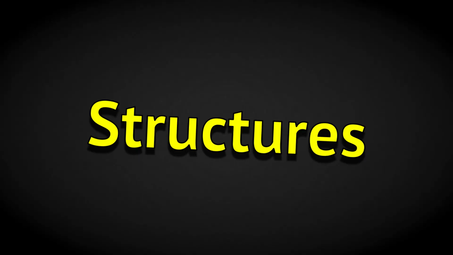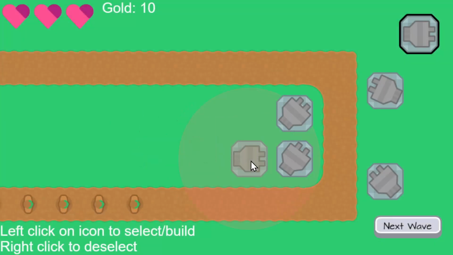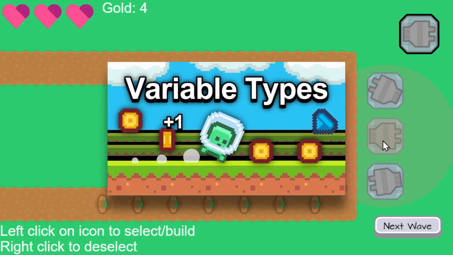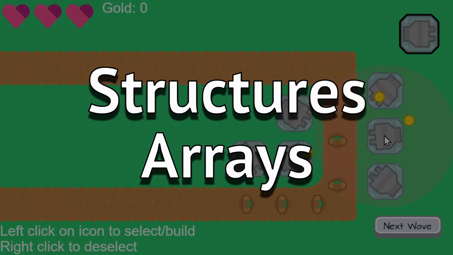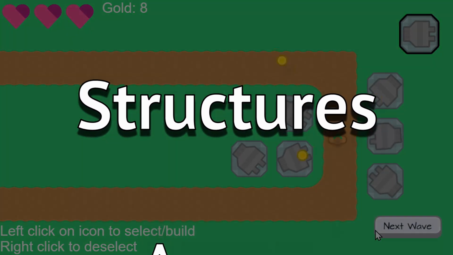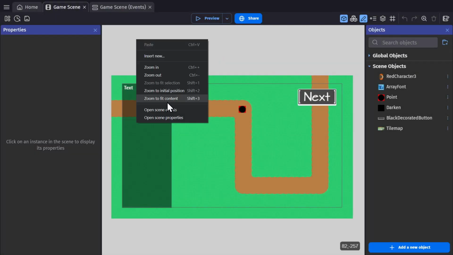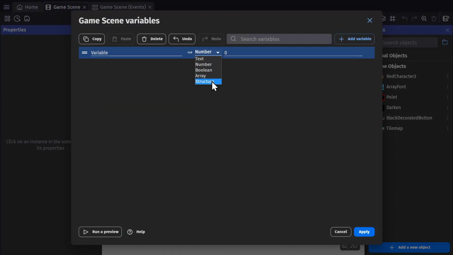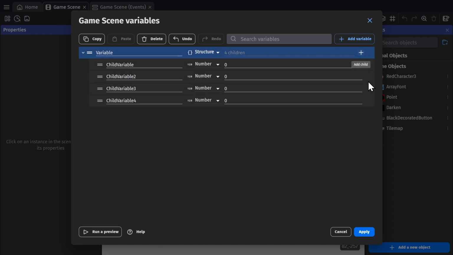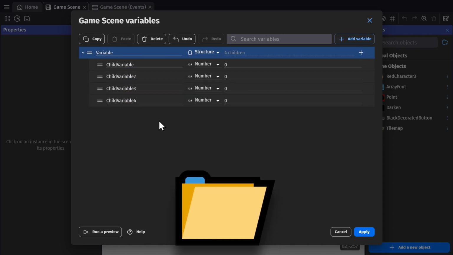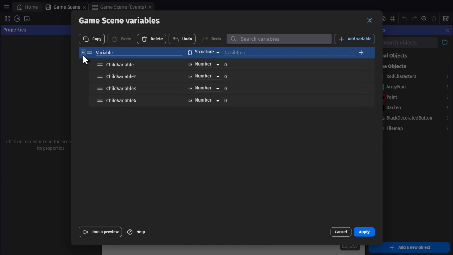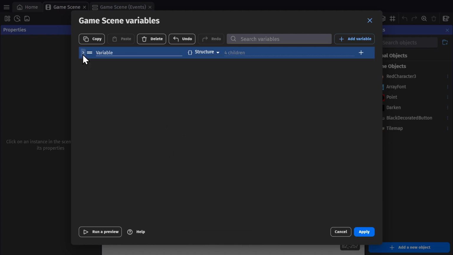Let's talk about structures and arrays, the two kinds of variables that weren't covered in the last variable video. And that's because these two are a little bit different. Let's begin with structures. So if I go to the scene variables and add a variable, I can change it to a structure, and from here I can add a variable to that structure. So structures are kind of like folders for other variables. In the variable list, you can open and close them just like you would a folder.